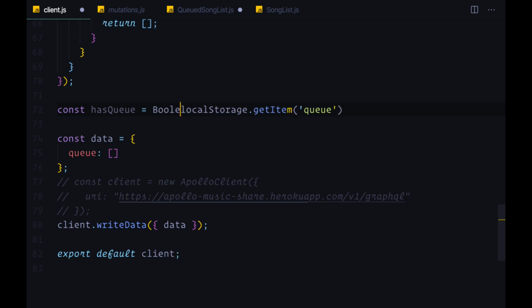And we're going to convert this to a Boolean value. So hasQueue is going to be either true or false. If there's no item in local storage with the key of queue, it's going to return undefined, and therefore hasQueue is going to be false. Otherwise, if there is an actual array associated with it, we're going to get a value of true for hasQueue.